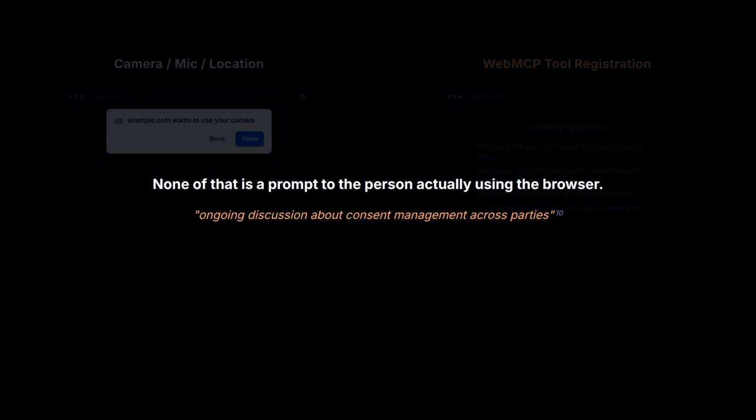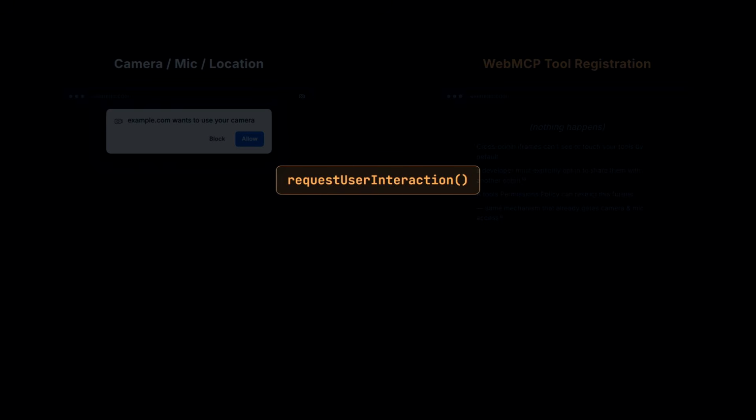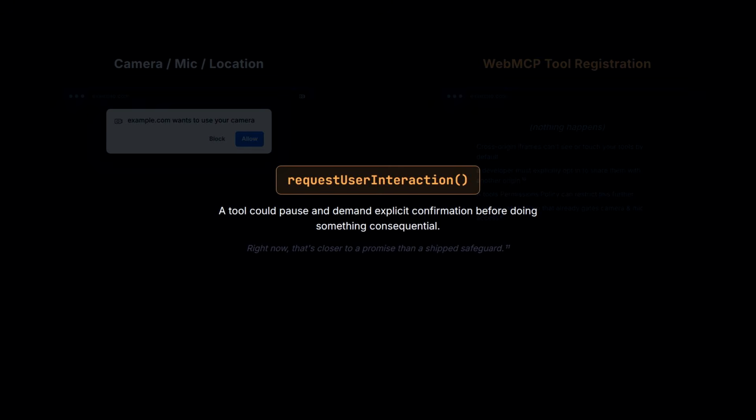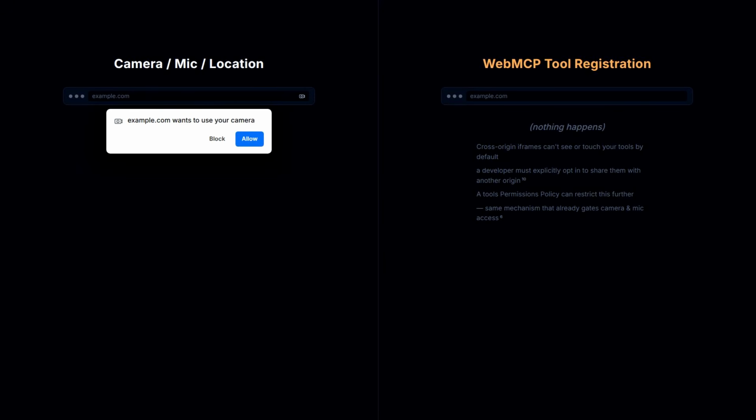And the spec's own authors say this part is still being worked out. There's ongoing discussion about consent management across parties. A future request user interaction API is planned so a tool can pause and demand explicit confirmation before doing something consequential. But as of right now, that's closer to a promise than a shipped safeguard. And that's not a knock on the spec. It's early and it is moving fast. But if you're building on this, that's the one thing worth closely watching before you ship it anywhere real.